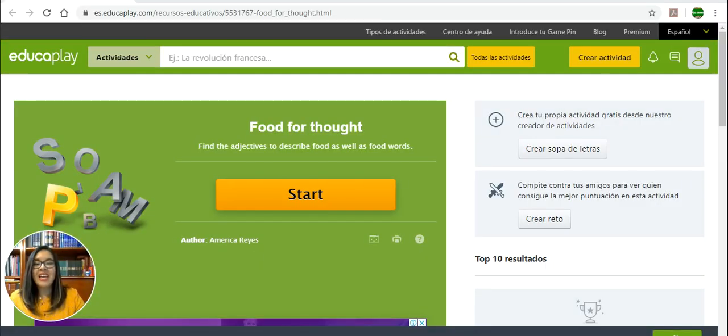So what you have to do is you have to press the start button and you have to do the task. The task is a word search. So you need to look for as many food words as you can remember. Okay? So let's start doing that. When you finish this kind of activity, you need to take a screenshot. Don't forget that.